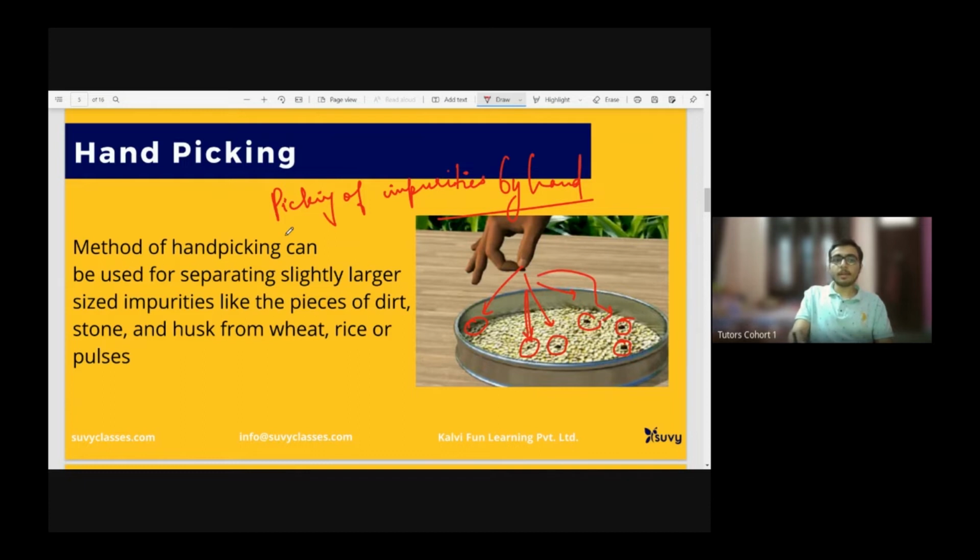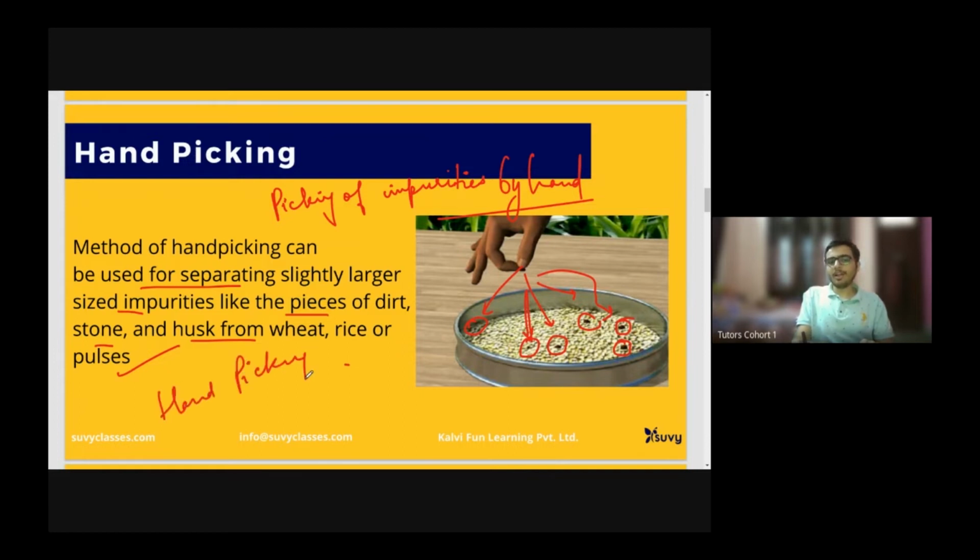This is hand picking. Method of hand picking can be used for separating slightly larger sized impurities, right? If these stones are very small, which are even not visible to us, we cannot pick it out, right? So the impurity size should be larger enough. Like the piece of dirt, stones, husk from wheat, rice, or pulses can be separated by the method of hand picking. Right? I hope it is clear to all, and it's very easy.